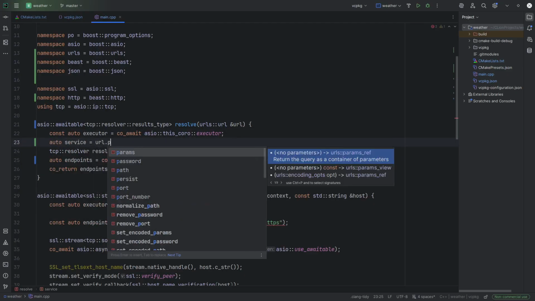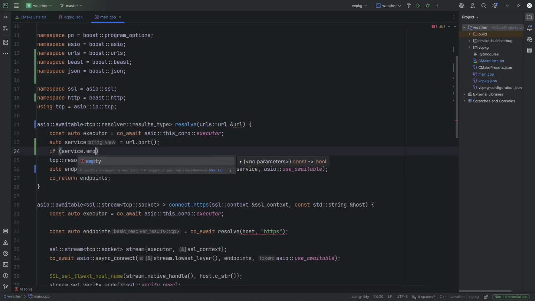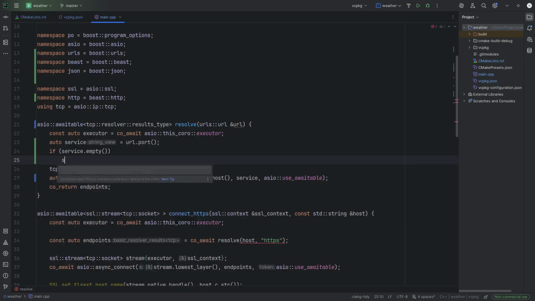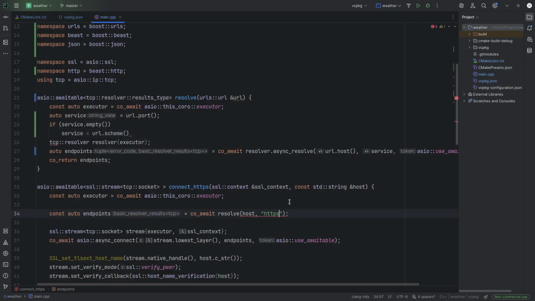So the service would be equal to the port, right? But the port could not exist in the URL. It depends on the URL that the user gave. So if the service is empty, it's an empty string view, then what we're going to do, we're going to say service is equal to url.scheme. And the scheme is basically when you say https:// and stuff like that.